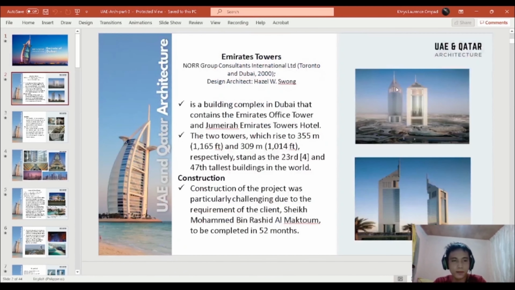Emirate of Dubai. So the Emirates Towers was designed by Hazel W. Wong. It is a building complex in Dubai that contains the Emirates Office Tower and Jumeirah Emirates Towers Hotel. So it stands as the 23rd and 47th tallest building in the world. Construction of the project was particularly challenging due to the requirement of the client, Sheikh Mohammed bin Rashid Al Maktoum, to be completed in 52 months.